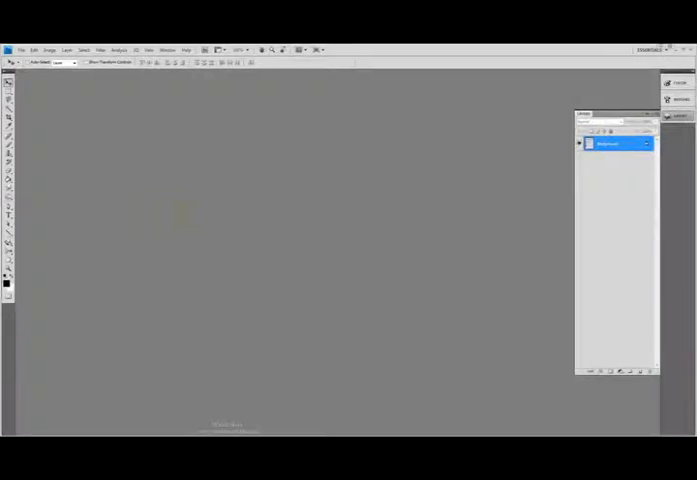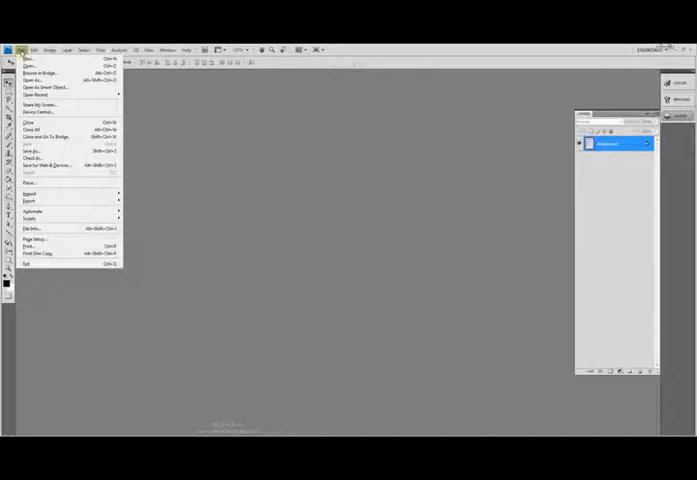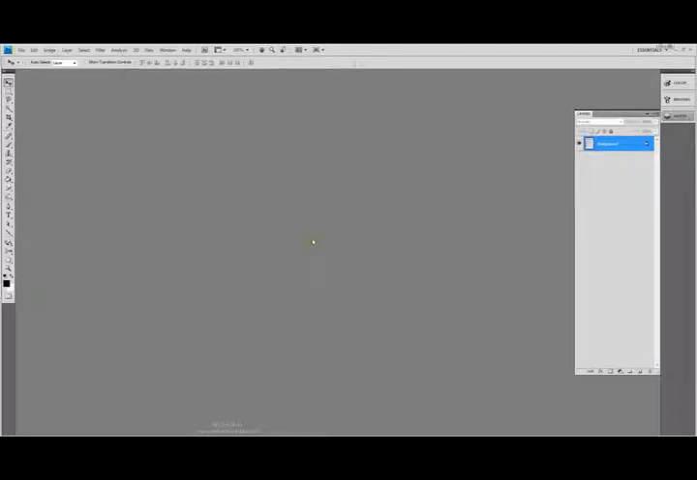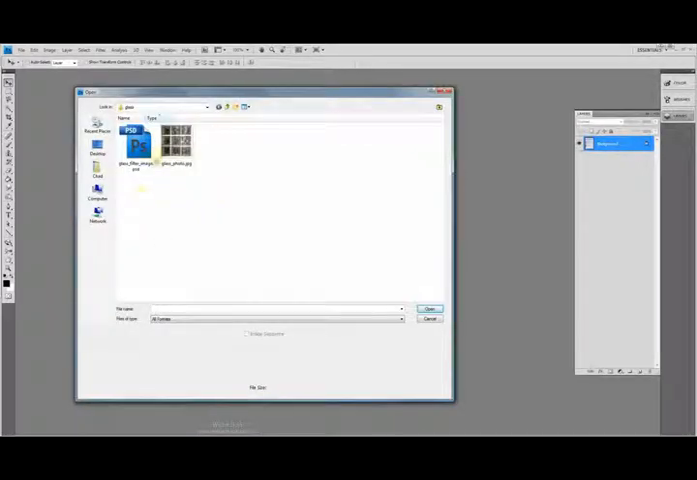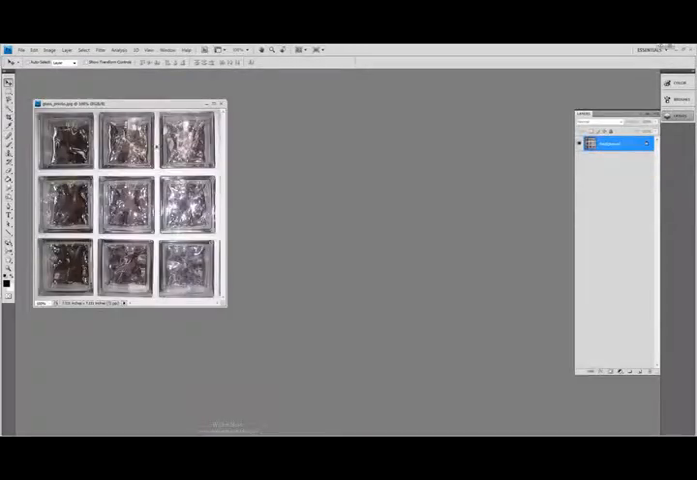Alright, we're going to go ahead and start up. First thing we want to do is open up our glass photo. You can go up to File and Open, or if you'd like, the quicker way to get to it is just by double clicking on the background. We'll open up the folder. It's going to be inside of Glass. We have Glass Photo. Let's go ahead and open this.